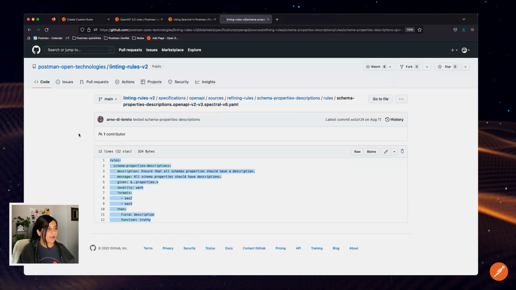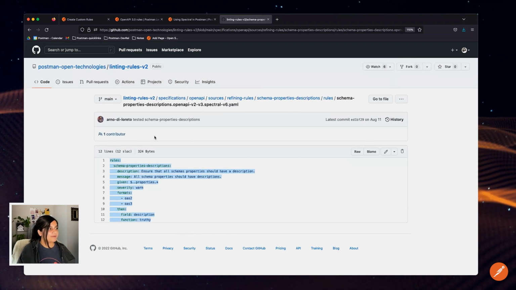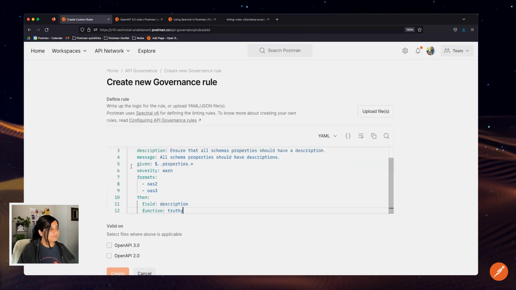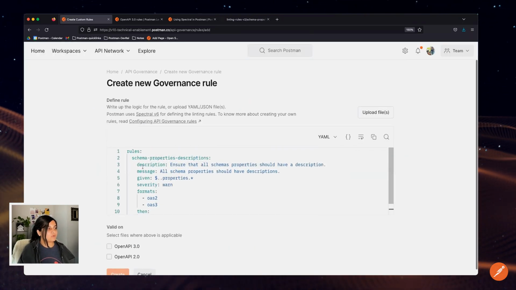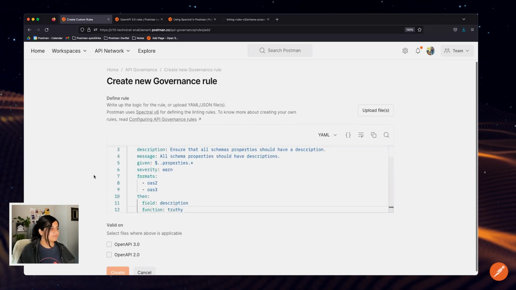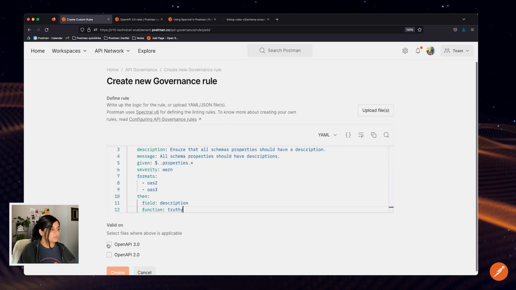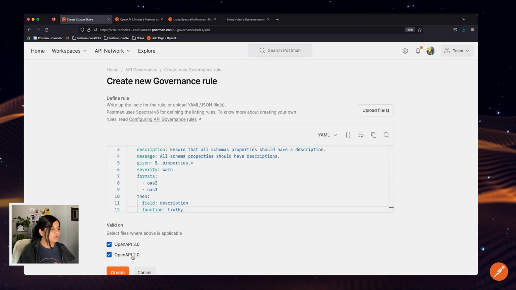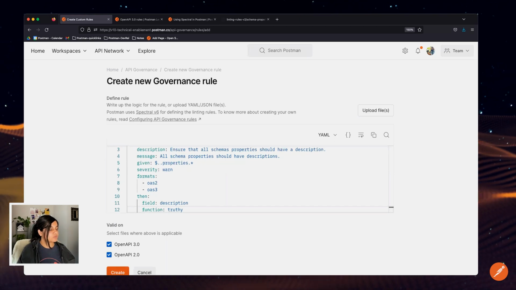I can copy that rule that I have available as a custom rule, and I can customize my rule and enable the various different formats as so. I can also select where this rule is valid on, whether that's OpenAPI 3.0 or OpenAPI 2.0.